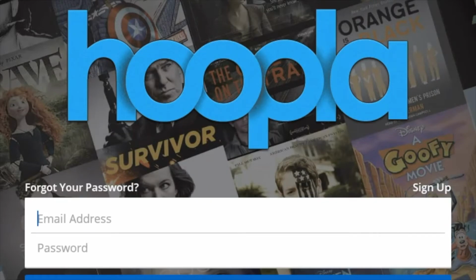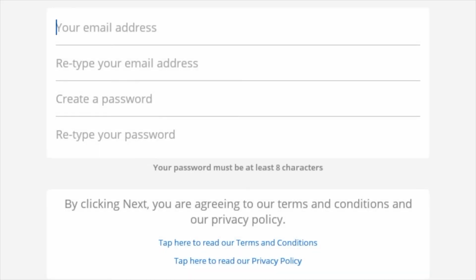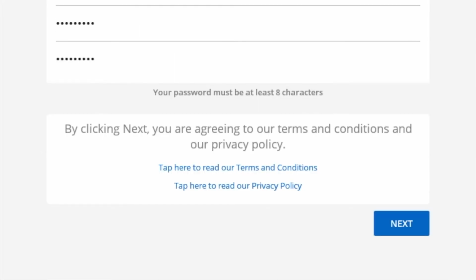Our second step is to create a Hoopla account. First, tap on Sign Up. On the next page, you will have to enter your email address twice, create a password that is at least 8 characters long, and type it in twice. Once you have entered all the required information, tap Next.